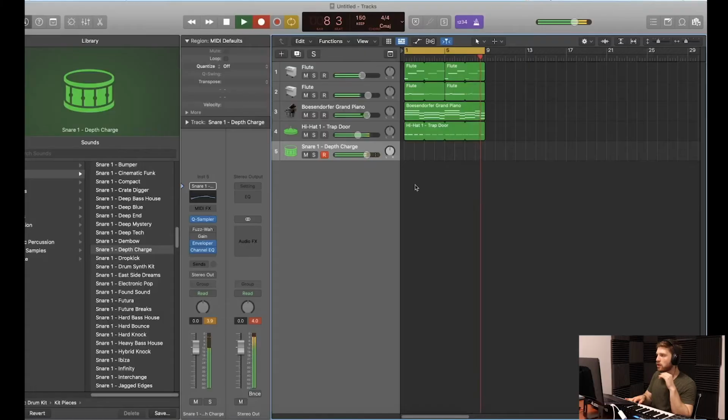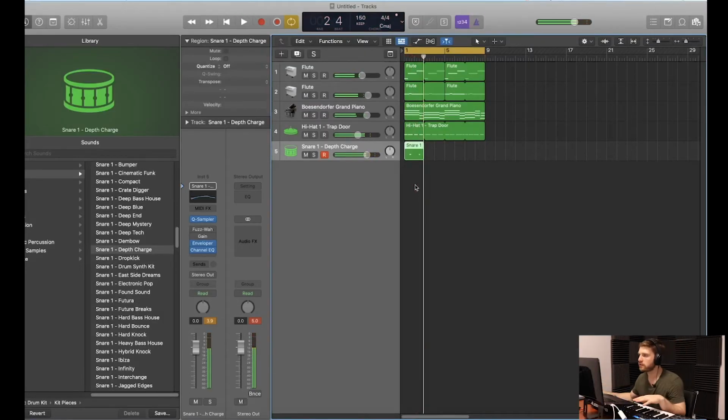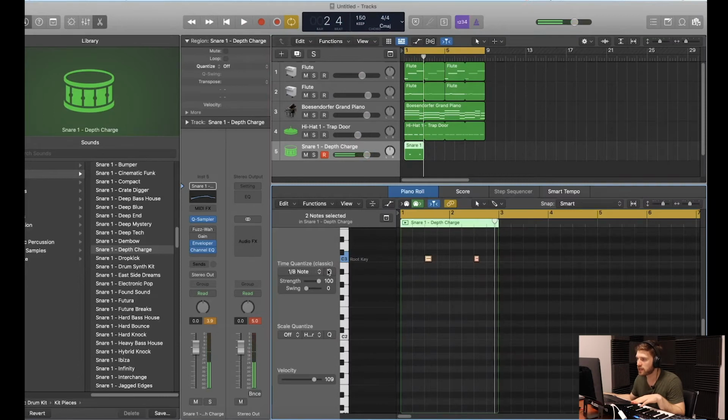And now we're going to add in some snares, so Command D one more time, but instead of hi-hats, we're going to go to snares. We're going to look through them real quick and see which ones work with the track. I'm going to go with the depth charge again. Perfect. We're going to click Command A one more time, quantize everything. I'm also going to lower the velocity to like 85.